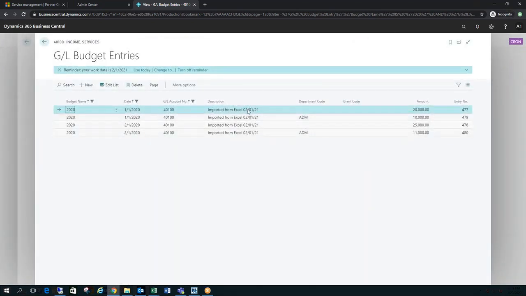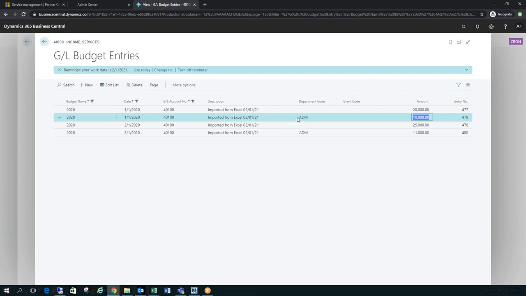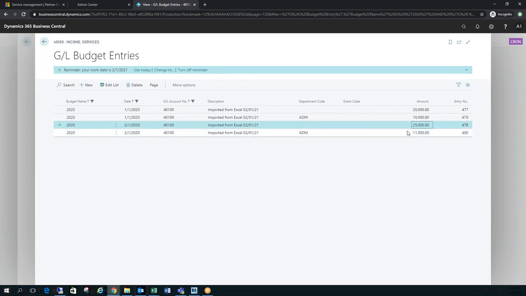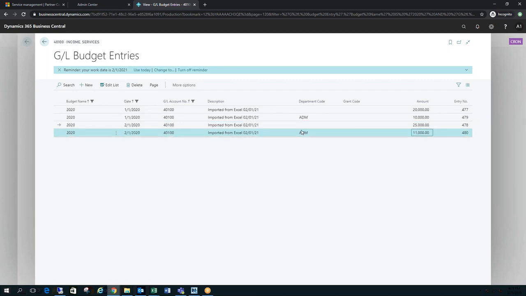Okay, now I'm just going to click on the 66,000, and you can see what makes up that amount. So you can see here, I imported an amount for 20,000. And I imported another amount for 10,000, but going to the department code, and same thing for February. I had 25 and 11,000, and one has a department code of admin.